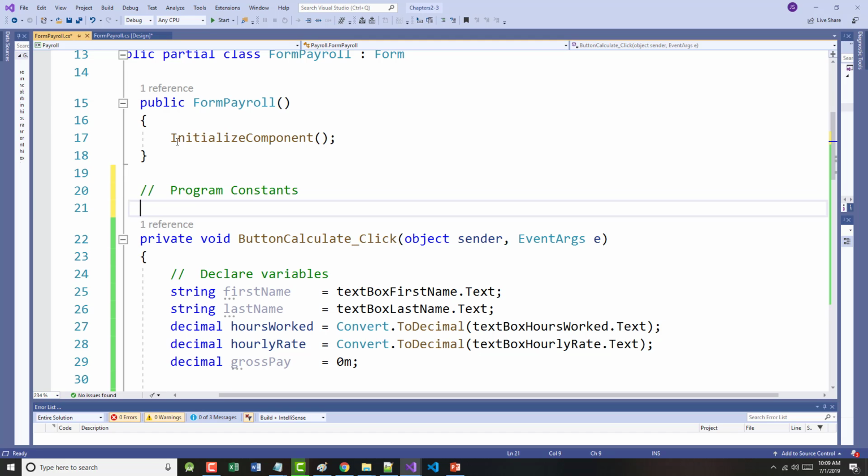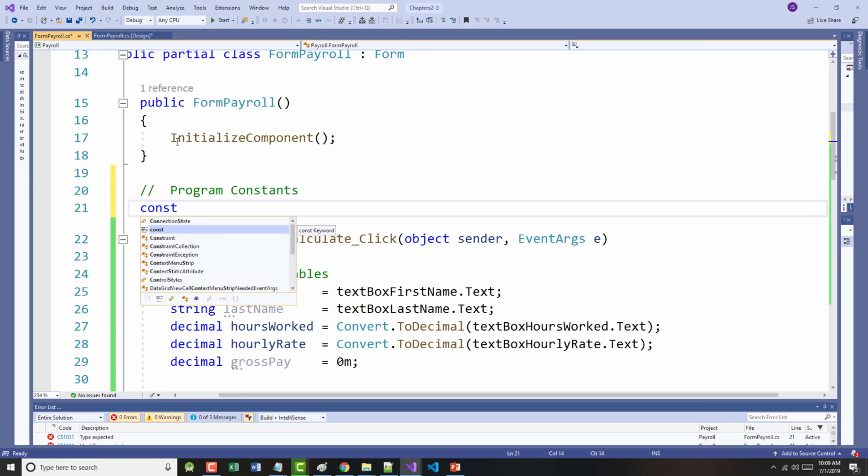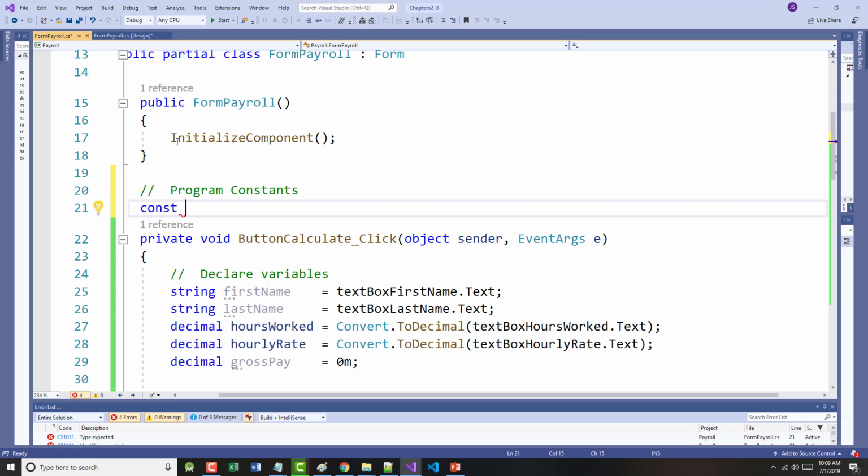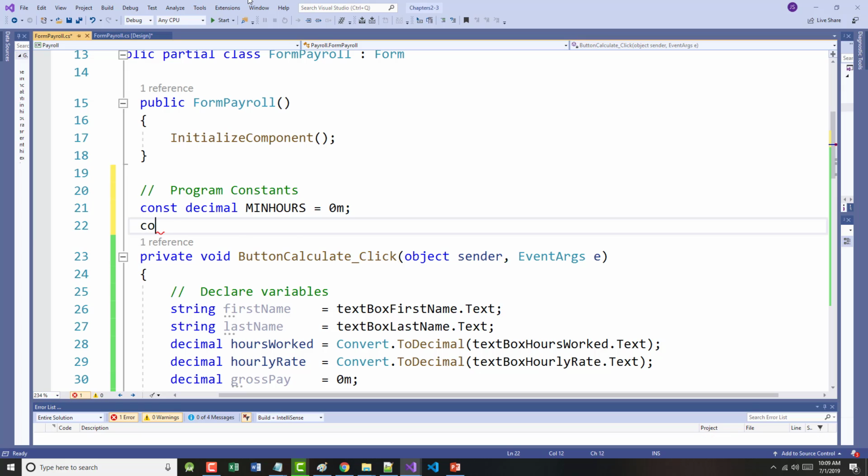Like what? Well, I'm going to have here const, which says it's a constant, and I'm going to put in here decimal min hours, and that's the minimum number of hours you can work in a week. Well, let's set that equal to 0.0m. And then we'll have another const, decimal, and we'll have max hours. And that'll be equal to 84.0m.